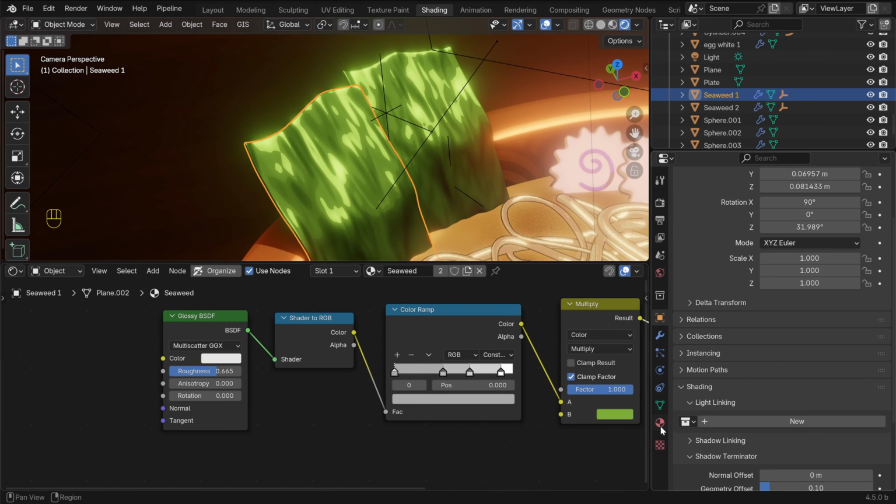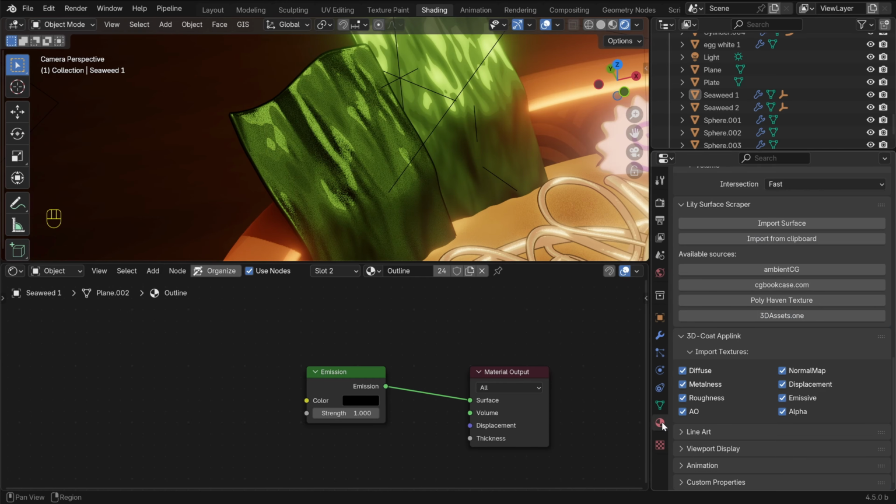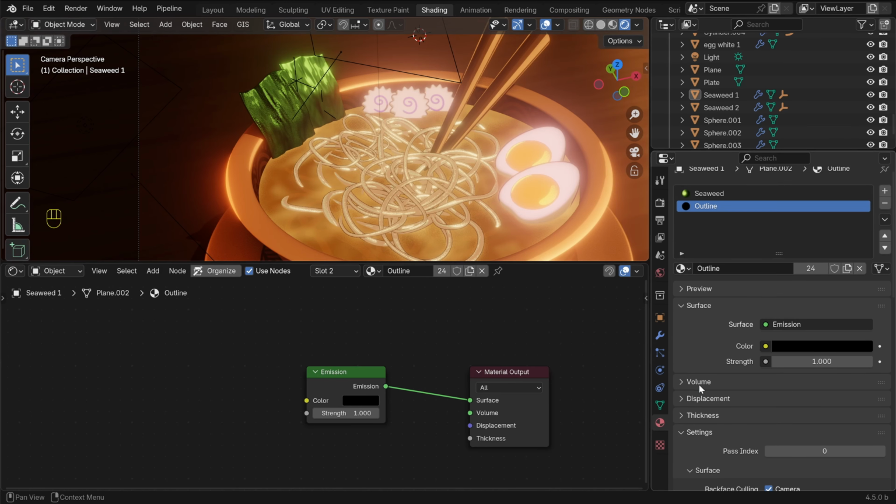Then we can go to the modifier properties, add a solidify modifier, set the material offset to 100, flip the normals, set the offset to 1 and give the thickness a small value, like 0.0003. But on this object, the look we get here looks a bit strange because of the shadow from the outline. And to fix that, we just have to go over to the material properties and then check the shadow option for the backface culling on this outline material. And that fixes it.